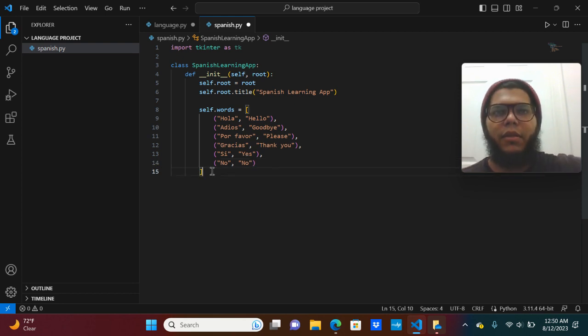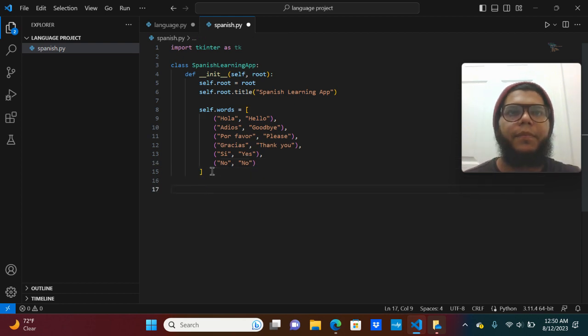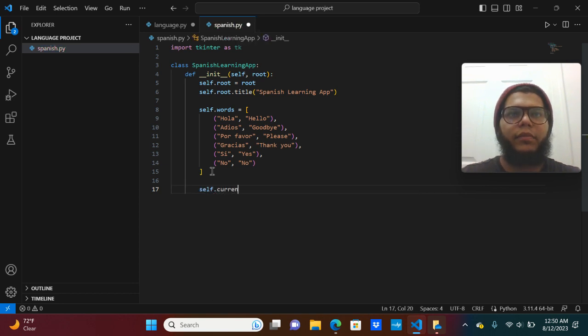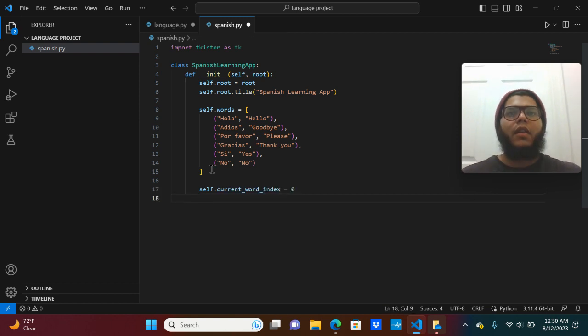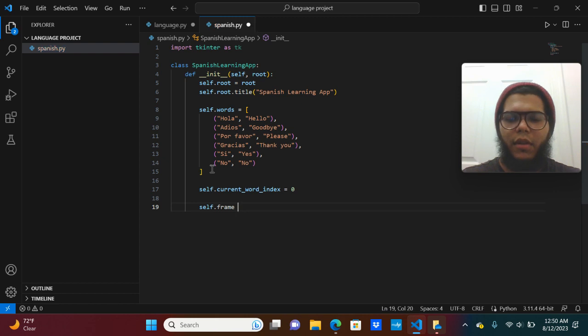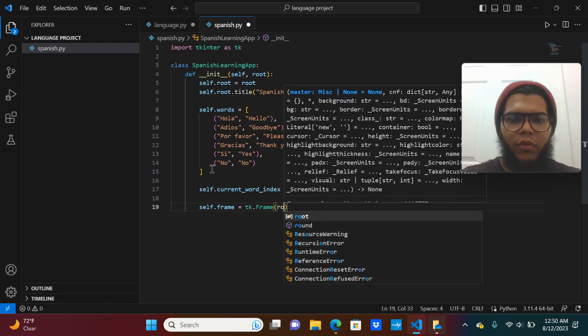Now that we have that set up, we're now going to create our graphical user interface. We're now going to create the different features for that. So we're going to say self.current_word_index equals 0. And we're now going to start with our frame. We're going to say self.frame equals tk.Frame, root.